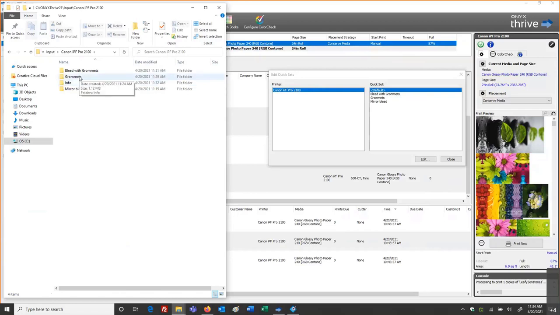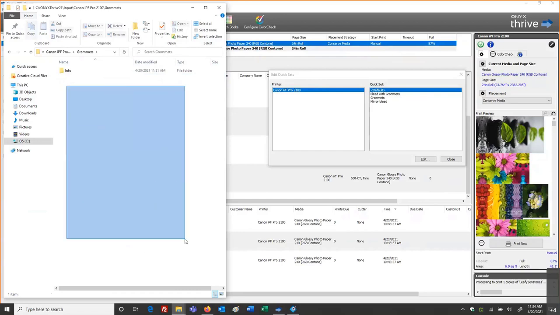Inside my grommets hot folder or quick set, this is the location that I would place my file. Again, I place my TIFF, EPS, PDF, JPEG file. And that would then come across into the RIP as if I said open and use the quick set grommets.